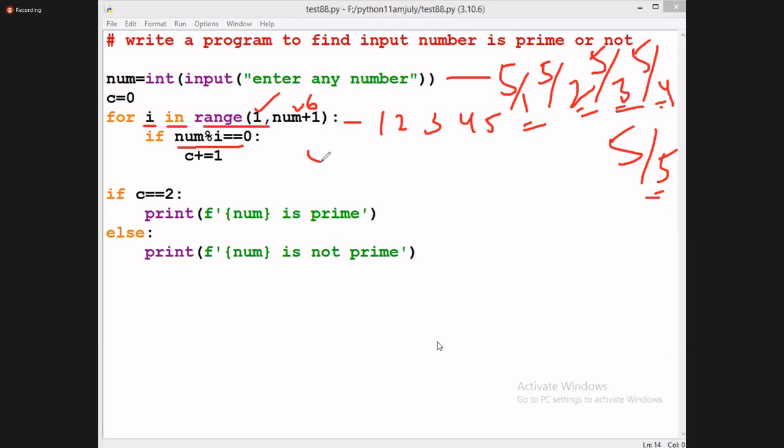First it will divide 5 mod 1. Is 5 mod 1 remainder 0? Yes. The value of count is 1. The next number is 2. 5 mod 2 remainder 0? No. 5 mod 3 remainder 0? No. 5 mod 4 remainder 0? No. 5 mod 5 remainder 0? Yes. What is the value of count now?